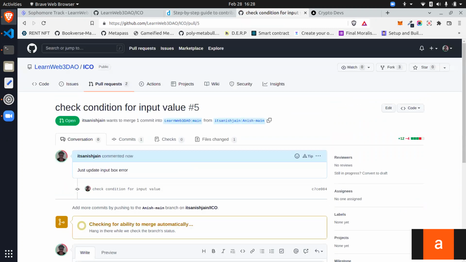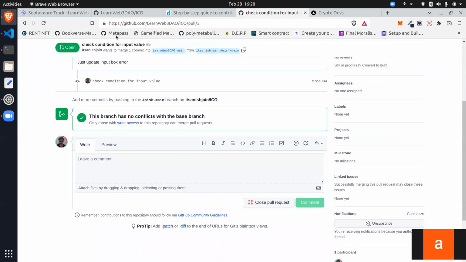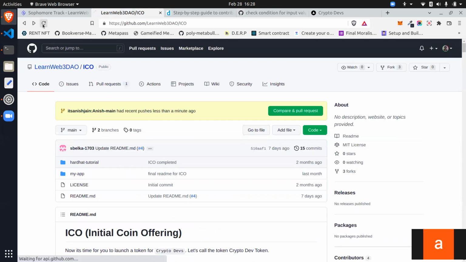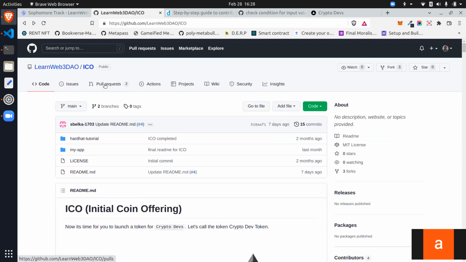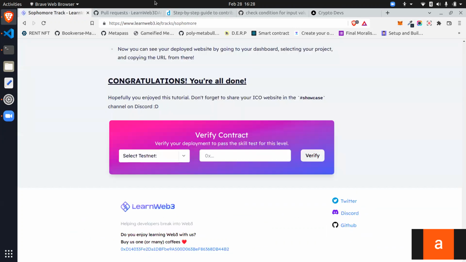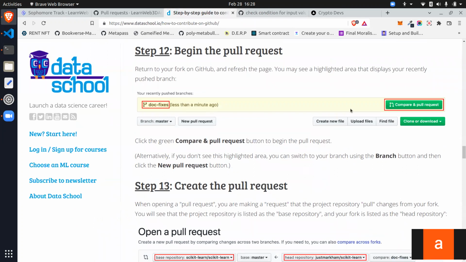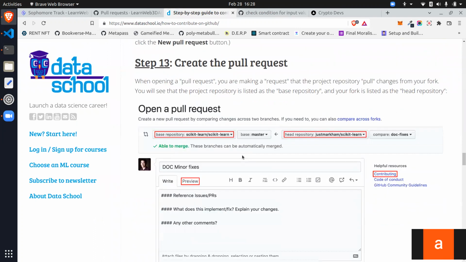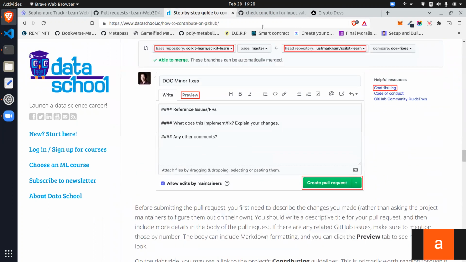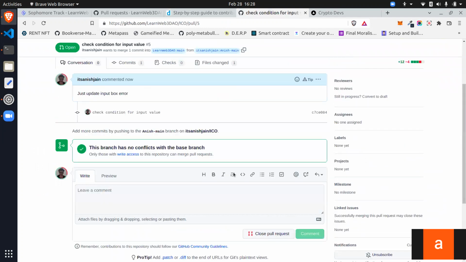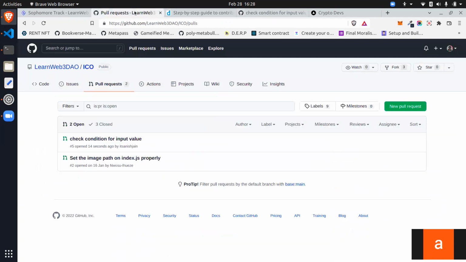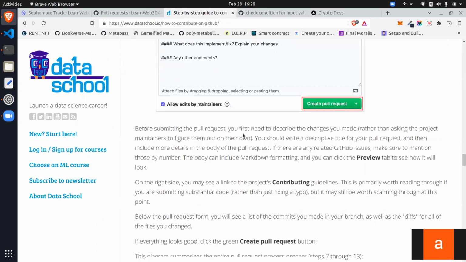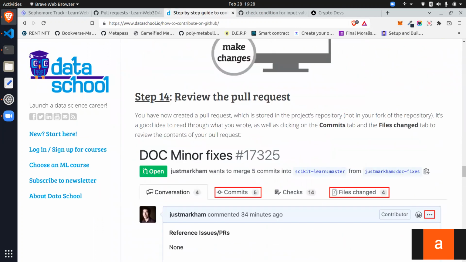As you can see, there are two pull requests over here. So yeah, we just compare and pull request and create a pull request, and then we have to open the pull request, review everything, create the pull request. We already did that step as well. Yep, already pulled that request, and yeah, it's pretty much completed. Review the pull request.